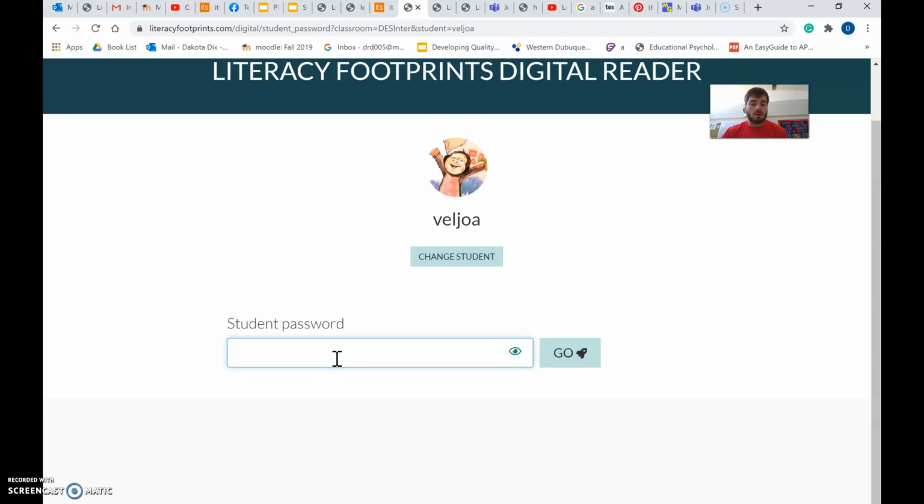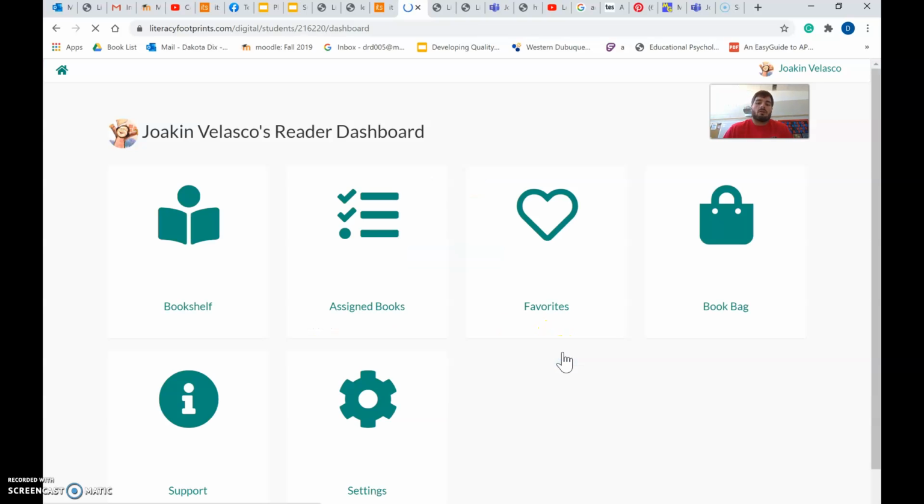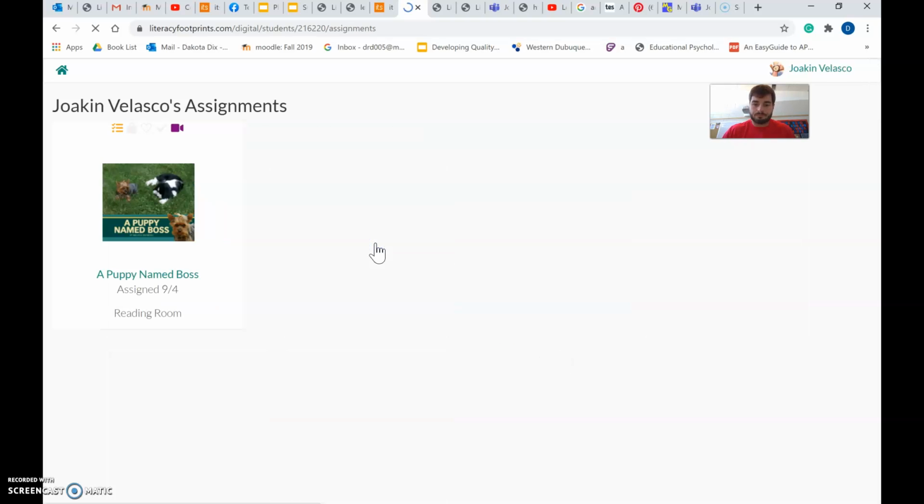The password is going to be READ, all lowercase, R-E-A-D. And I'm going to click the little icon so I can see it as well. R-E-A-D will be the password, and then you will hit Go. Once you go to Go, you're going to go to Assigned Books.